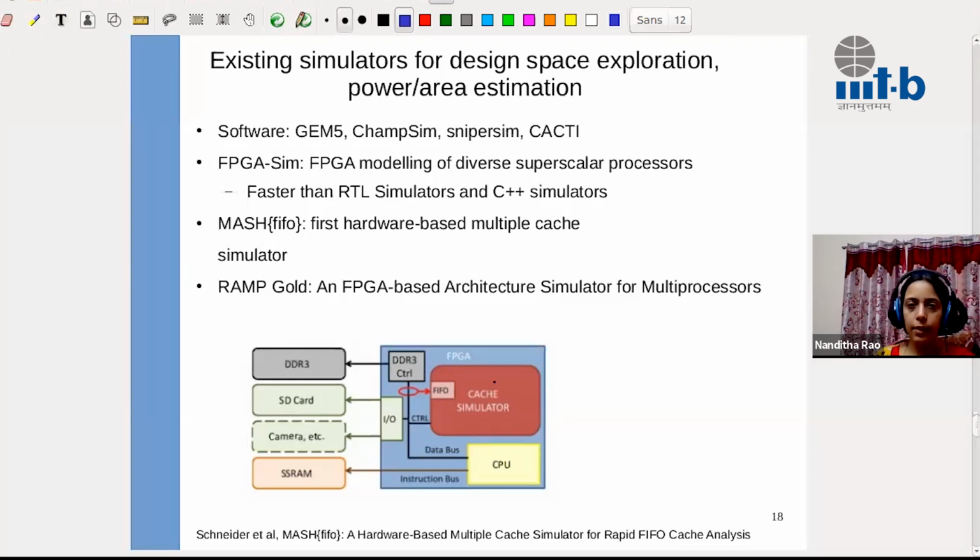So what they do is, this is the FPGA. What you see here is the FPGA, this entire block. So this is the cache simulator that they have programmed on the FPGA. And the FPGA also has a CPU on it, so this comes along with the board. Typically we have ARM processors on it, and they have interfaced it to the external world.